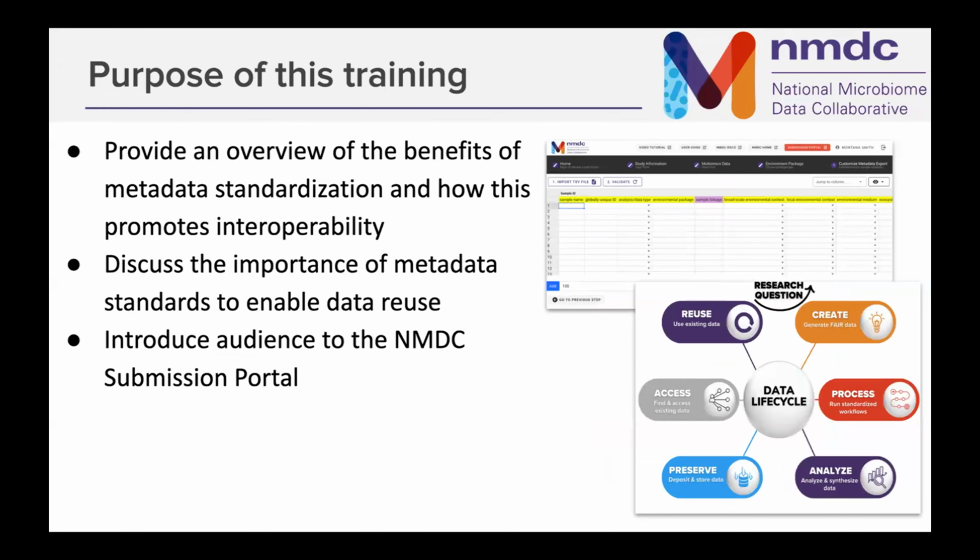So the purpose of this workshop is that we want to give you the benefits. We want to provide an overview of metadata standardization and how you can promote interoperability. It means how you can use data to communicate to other research communities, as well as make the data accessible to people in other research areas as well.